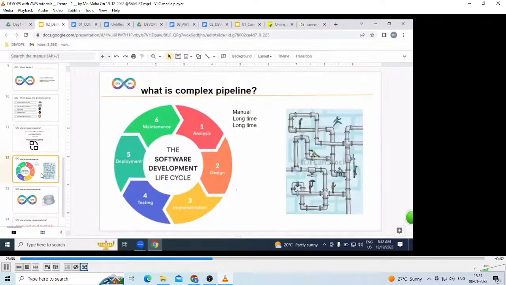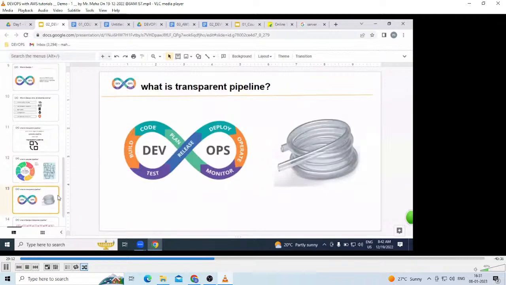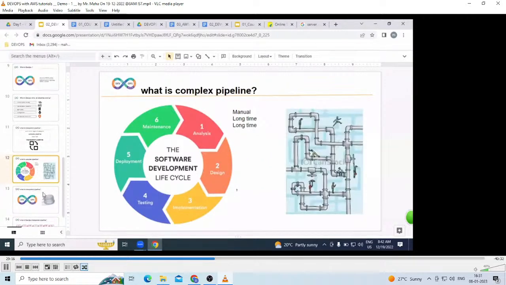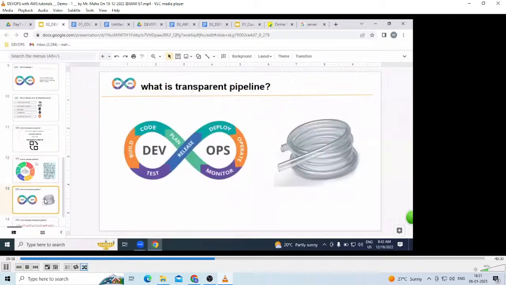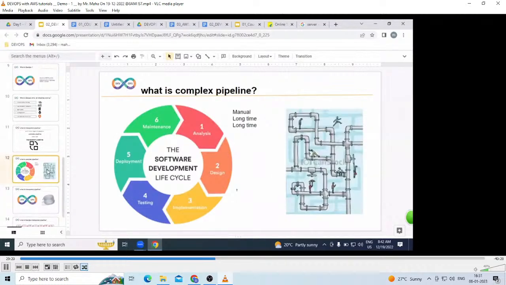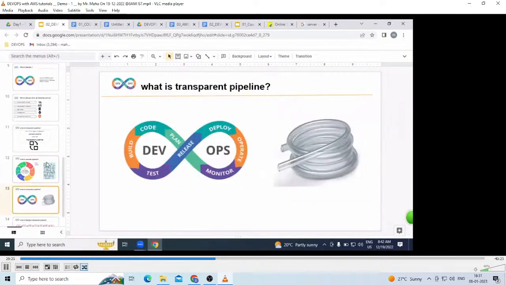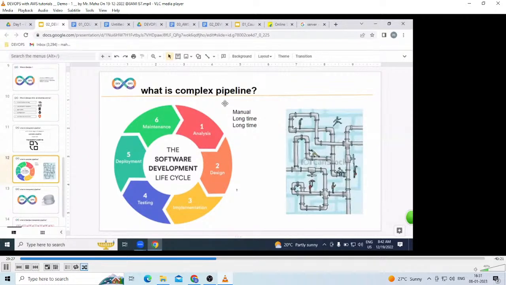What exactly is a complex pipeline? Our SDLC process is a complex pipeline. We know SDLC very well, or not? We have discussed it already. What is SDLC? A complex pipeline. What is a transparent pipeline? The DevOps process. Very simple. So we understood very clearly what SDLC is, and what the DevOps process is. So we are going to be replacing our SDLC process with what? The DevOps process. Why are we calling SDLC complex?